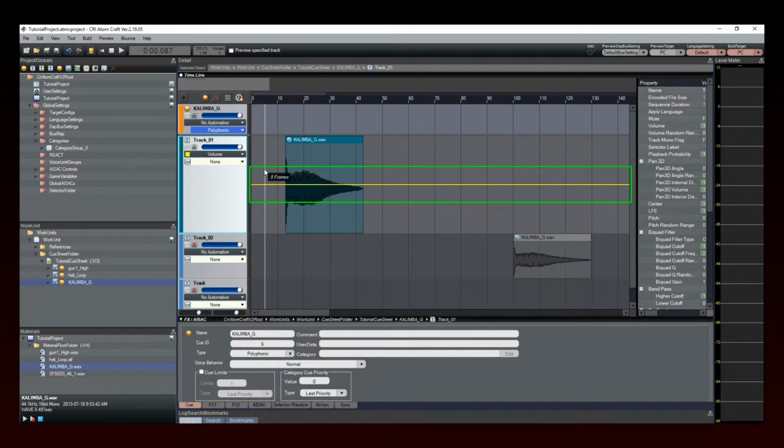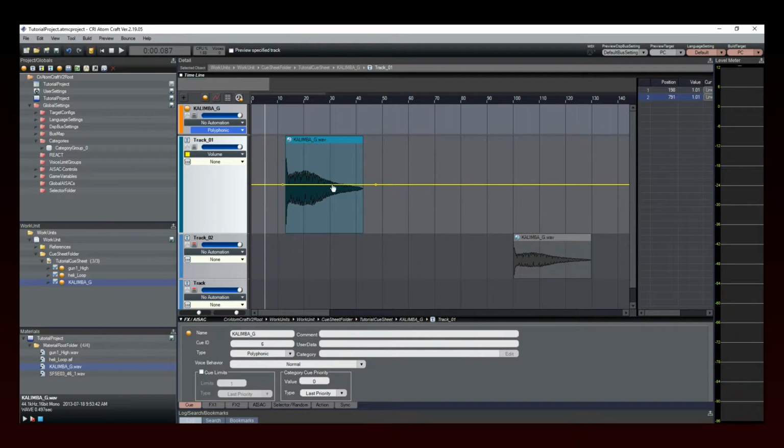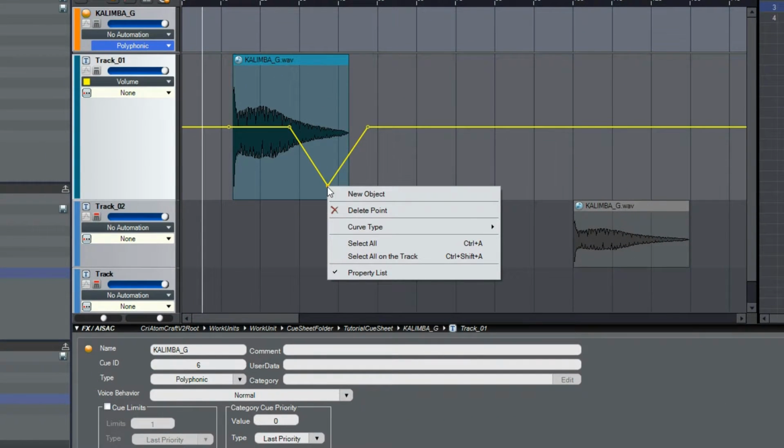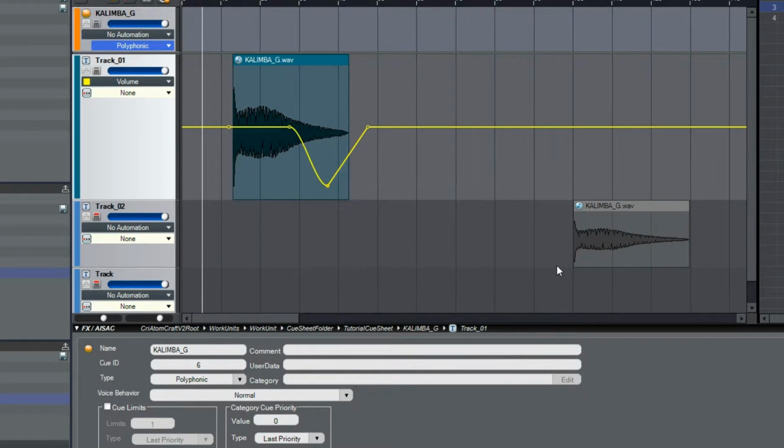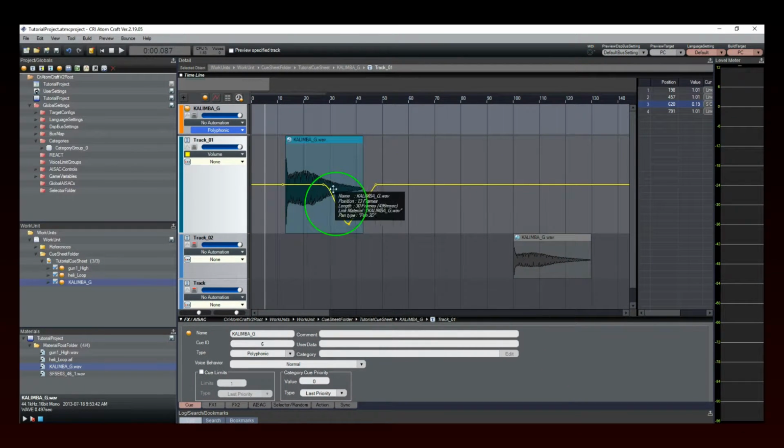The new automation curve just appeared on the track. It is a simple line for the moment. Let's edit it. Click on the line to add points. Simply drag the points to shape the curve. To change the type of a segment, select a point and right-click on it. Select Curve Type and choose the appropriate curve. The curve for the segment between the selected point and the previous one is changed accordingly.